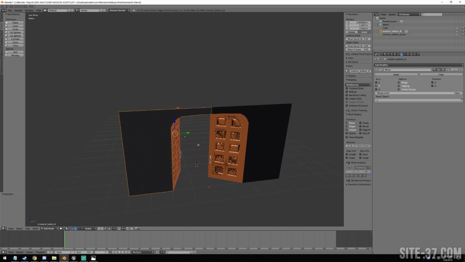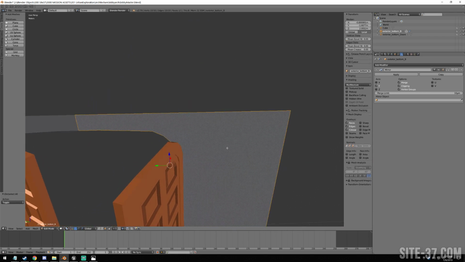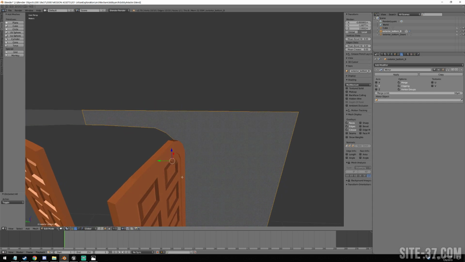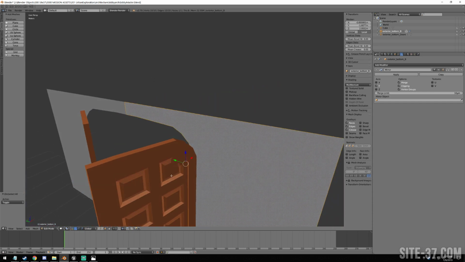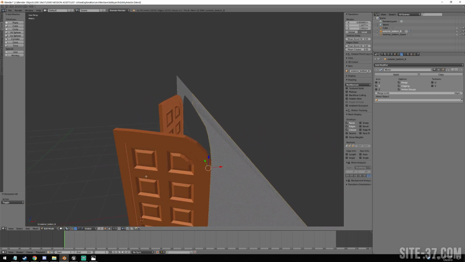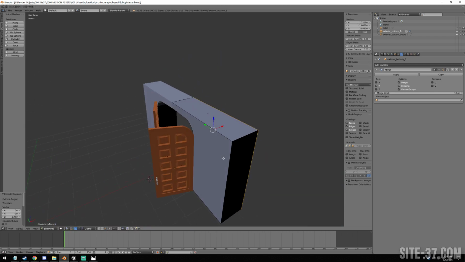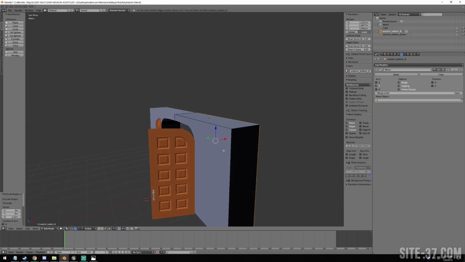What we got here? 10 verts. Oh, that doesn't look right. 1, 2, 1, 2, 3, 4. Seems like 5, 6, 7, 8, 9. Yeah. It might just be the engine being weird. Yeah, I think it's fine. Okay.